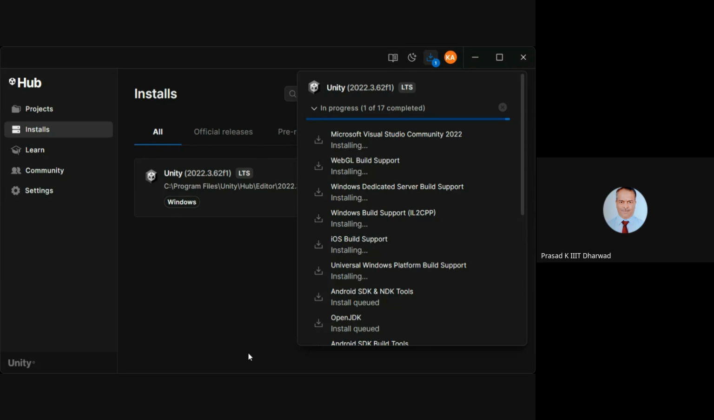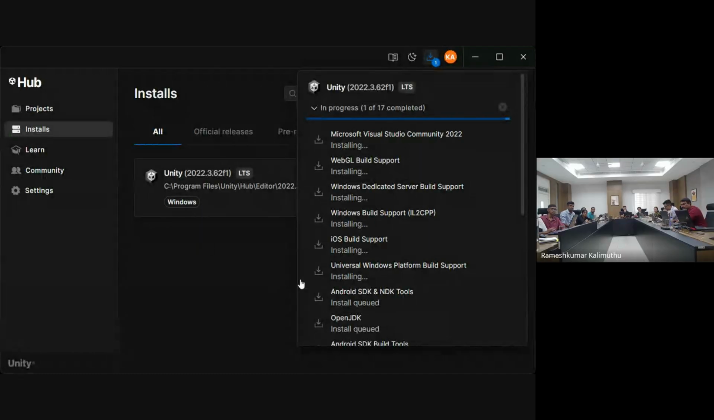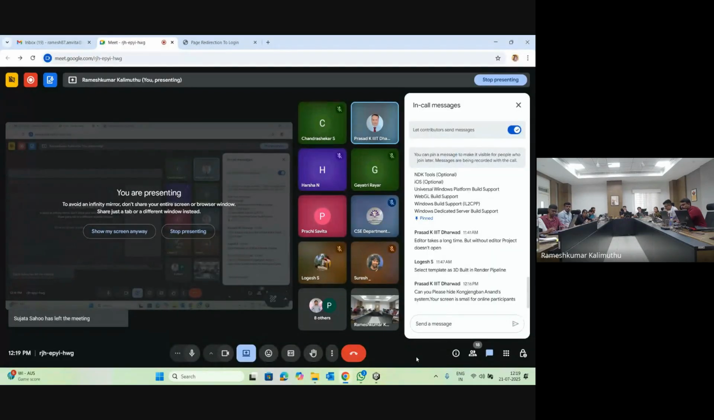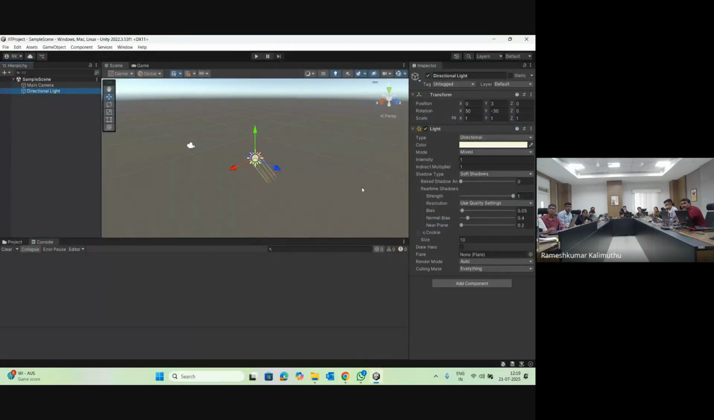Sir, one request. Can the screen share from Anand's system be hidden? Both screens are there and we are unable to see your screen. Memory problems will be there. So he is also sharing. Please ask him not to share, only share your screen, sir. Is it fine, sir? Okay, thank you, sir.